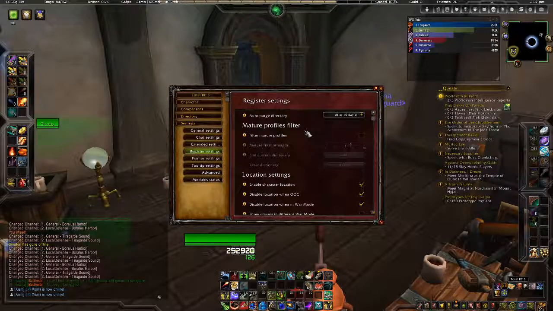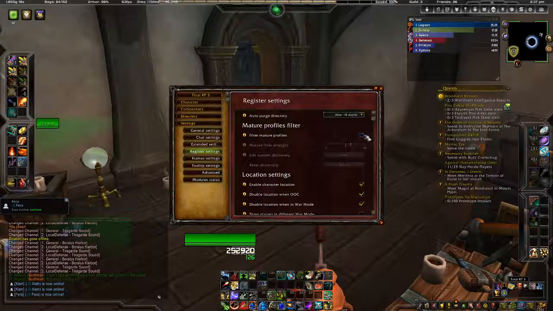Register settings. Some of this stuff is pretty important. Some of this stuff you can kind of cheat with. Gonna go ahead and just break that out real fast. Filter mature profiles, you don't want that checked. You want to see some of what defines a mature profile. Plus, it's actually interesting to see what is considered a flaggable profile as mature. You can flag people's profiles as mature, or that you just don't want to see it. It's kind of like a child safety lock.